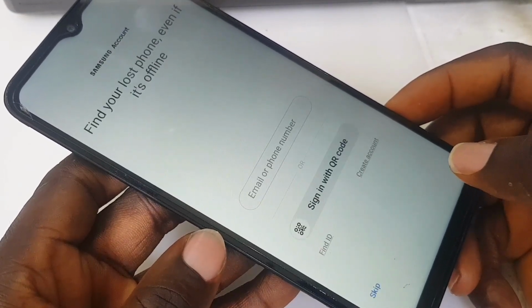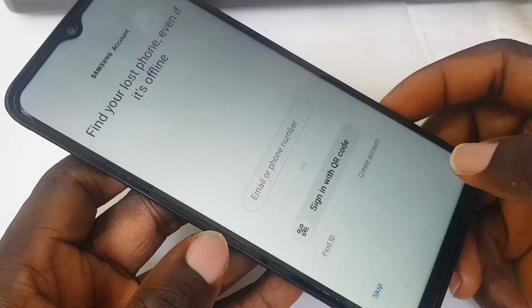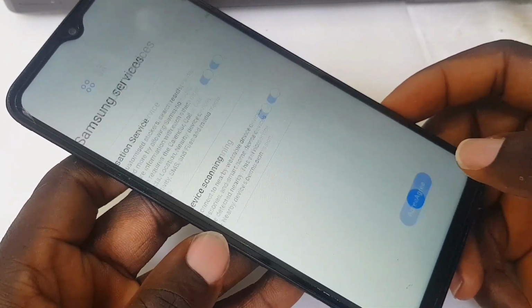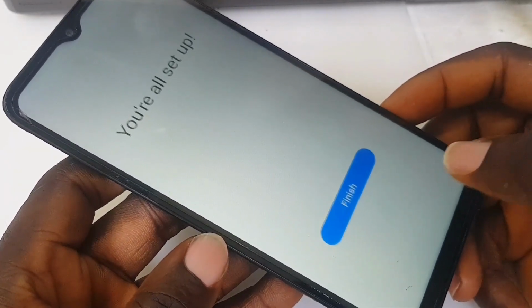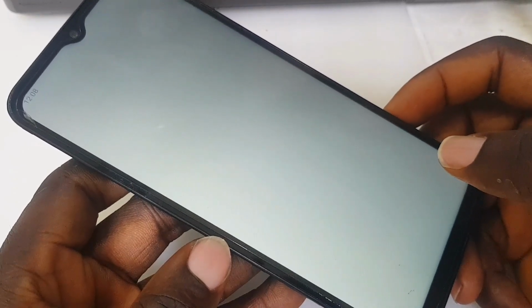Next. Skip again. Agree. Next. Finish. Ladies and gentlemen, and the factory reset protection is off from the phone.